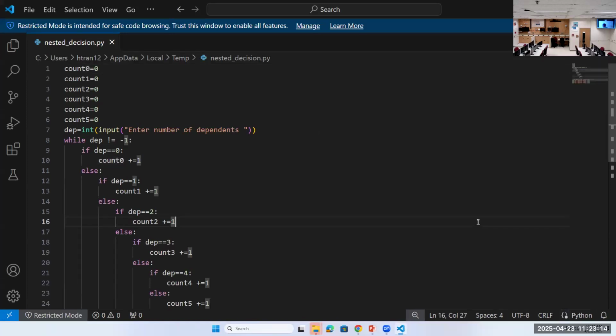Okay. So we see this one here, right? This one here, I work with the nested decision, right? So what I have to do here, I have to define 6 of them separately. Okay, 1, 2, 3, 4, 5, 6. And that means 0 dependent, 1 dependent, and so on here, right?